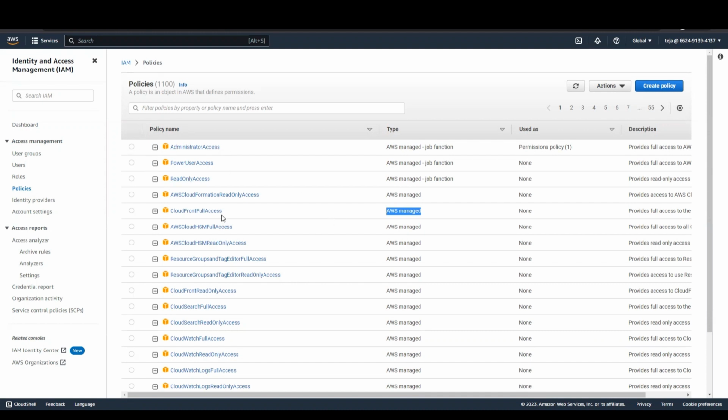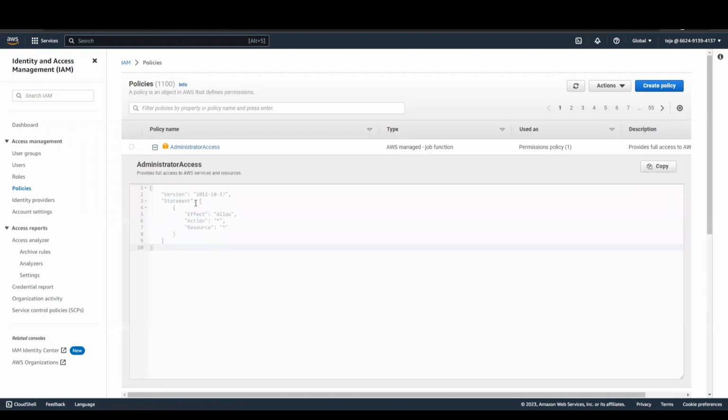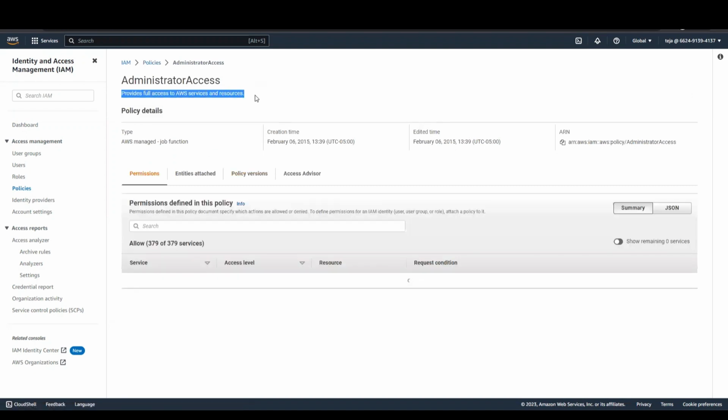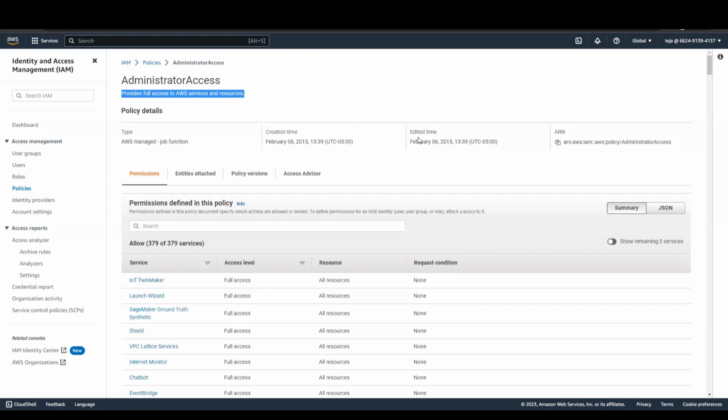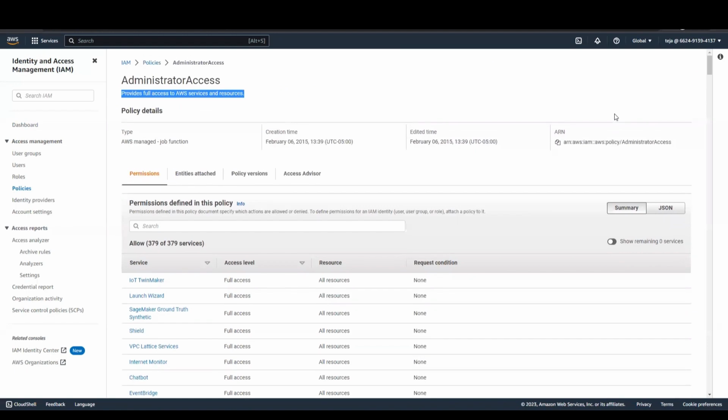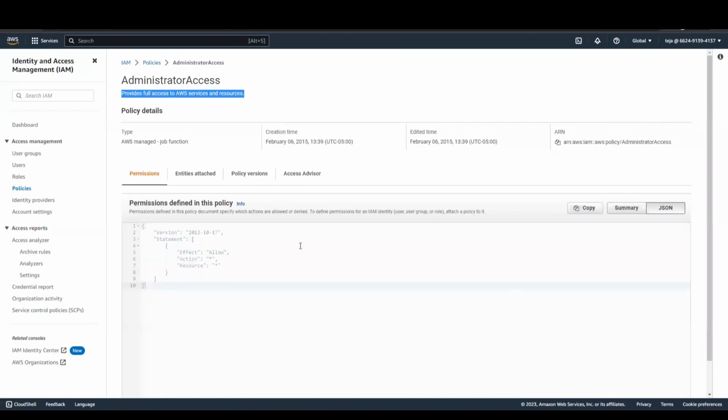You can know more about these by clicking the plus, and you can see, this is AdministratorAccess. It has full permissions. You can just click here and you can see it provides full access to AWS services and resources. You can also see the JSON format here. These are the services that we have access to, and you can click the JSON format that you want.